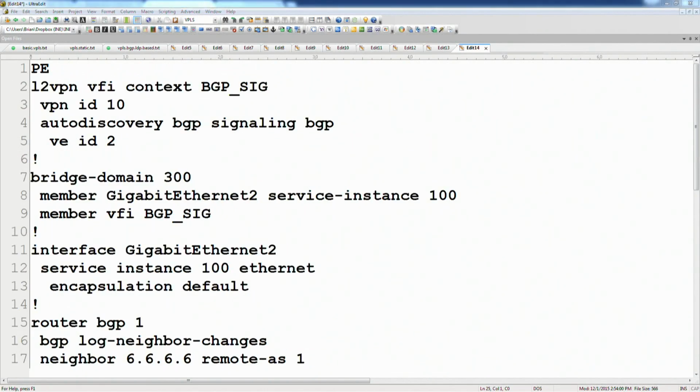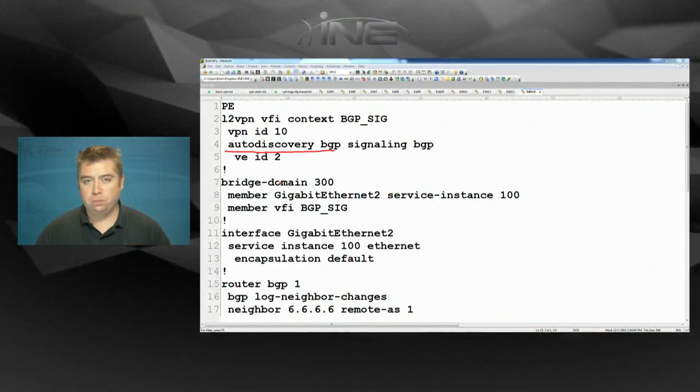Okay, so again, the important portions of this config are that we're discovering the neighbors through BGP. Once we have discovered the neighbors through BGP, we're going to advertise label values with BGP as well. So don't use LDP targeted sessions. In order to do that, though, we need to negotiate that capability in the BGP exchange.